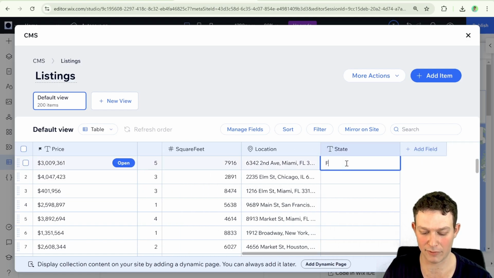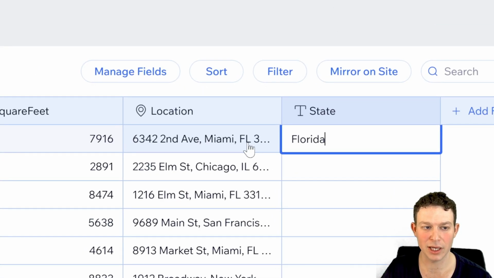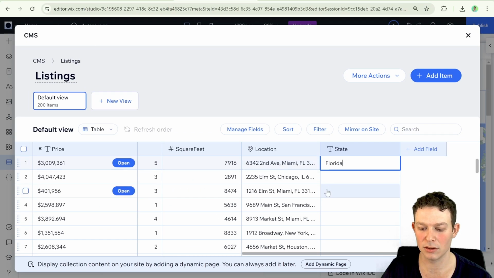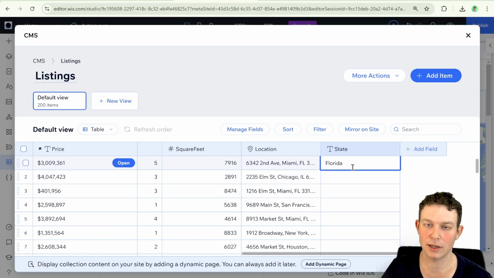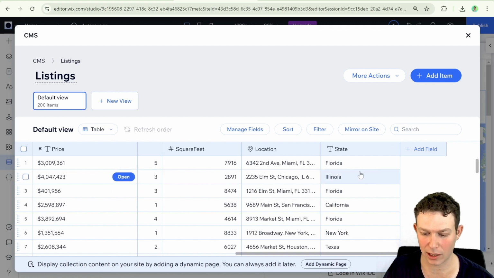So for example, we have here Florida, and it doesn't matter if you write it in the abbreviated version or the full version, but it needs to be the same throughout the entire state field. So if I'm writing Florida, then it has to be Florida for all of them. If I'm writing FL, it has to be FL for all of them. So I went ahead and wrote out the full state for a few of the listings, not all of them, because I'm not going to do this for 200 listings.